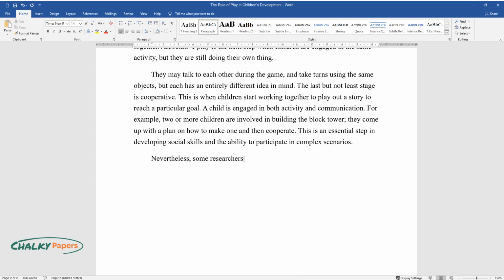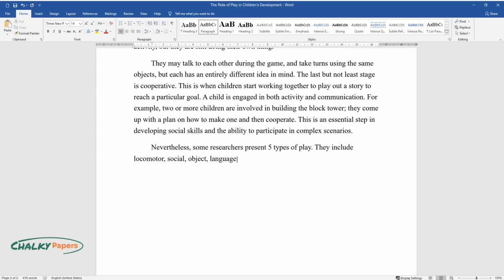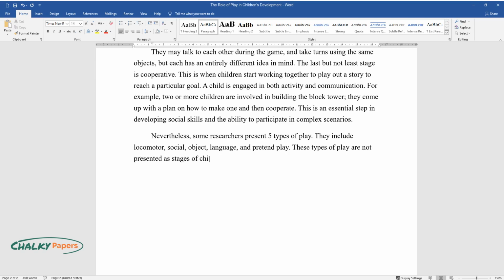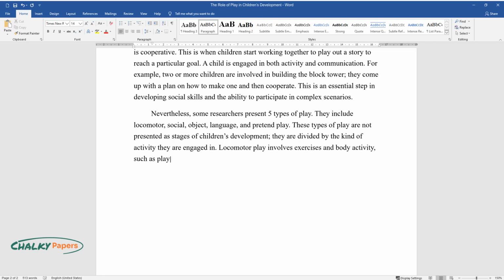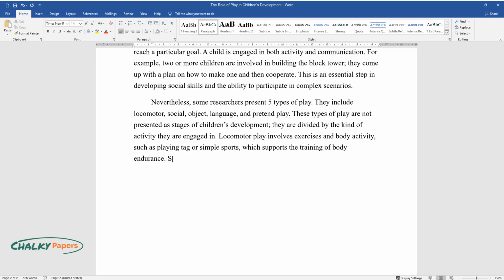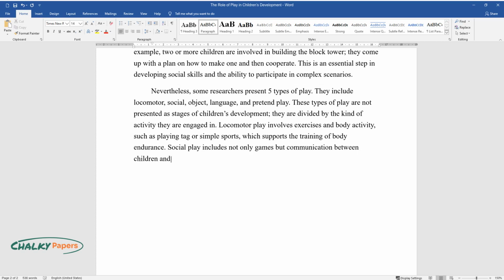Nevertheless, some researchers present 5 types of play. They include locomotor, social, object, language, and pretend play. These types of play are not presented as stages of children's development. They are divided by the kind of activity they are engaged in. Locomotor play involves exercises and body activity, such as playing tag or simple sports, which supports the training of body endurance. Social play includes not only games but communication between children and adults as well. In some sense, it is similar to the cooperative stage of play.